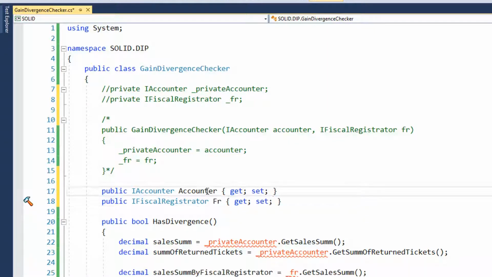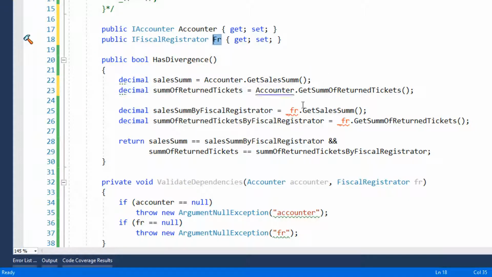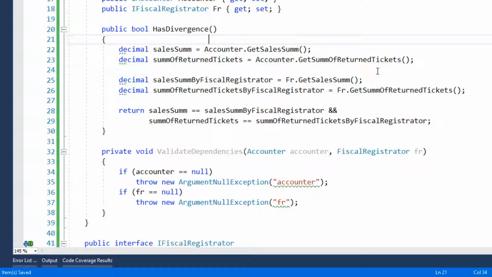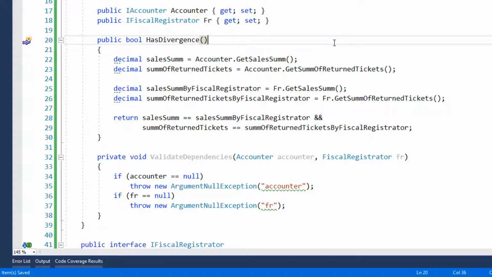And of course now we need to use these properties like that. The difference between this option and the previous one is that the client's code can reset the dependency whenever it likes. At the same time, from the API perspective, a client now can create the GainDivergenceChecker and forget to set the dependencies. After that, it can call the HasDivergence method and face the null reference exception. It means that the encapsulation of this class is broken. It doesn't provide guarantees that its methods will work as expected.